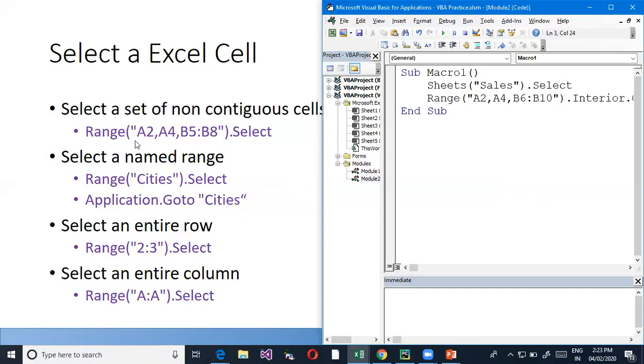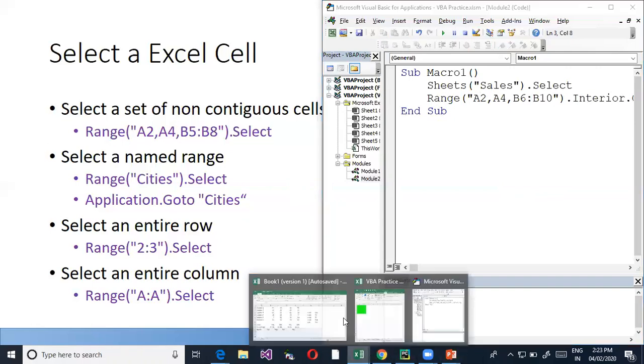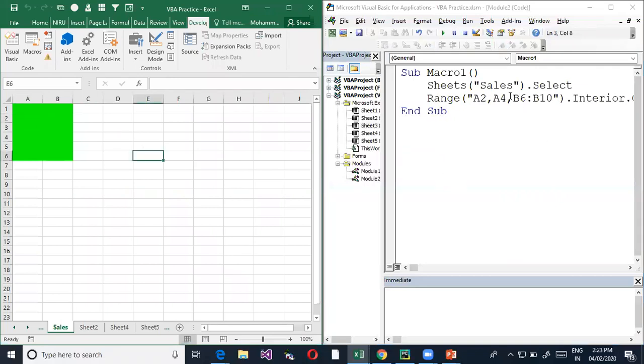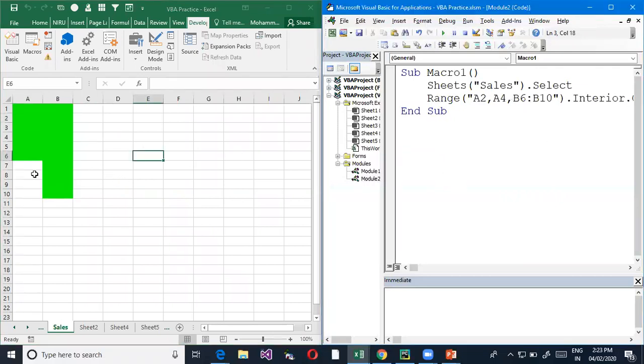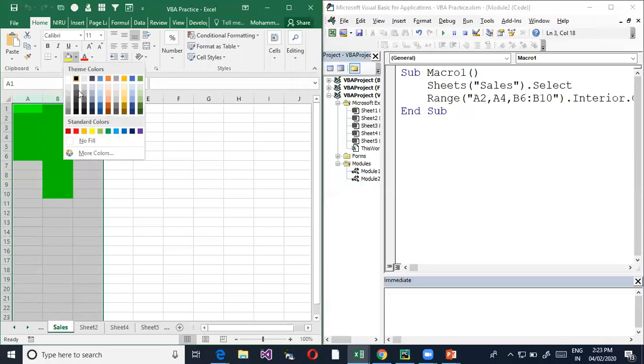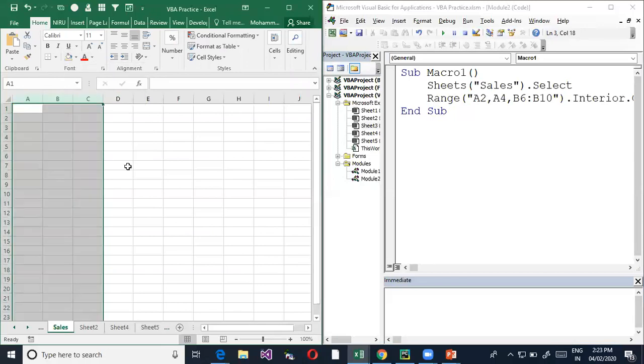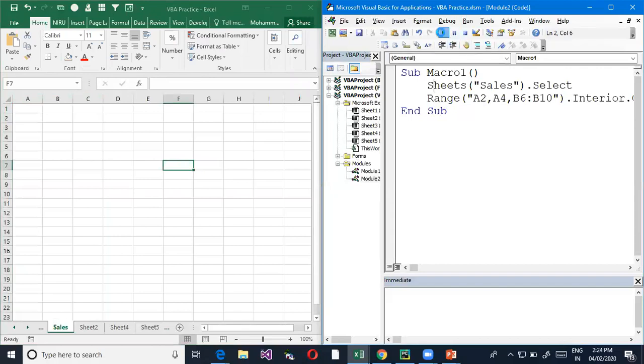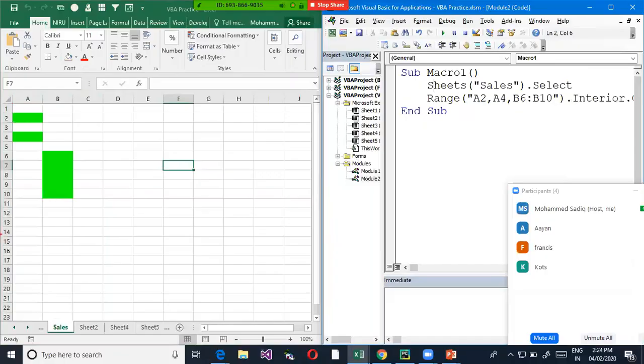Now when you run this particular code, you can see what happens. Let me undo this. When you look at this, this is A2, and then A4, and then a range of data, B6 to B10. So that means individual cells plus the range together can also be selected.